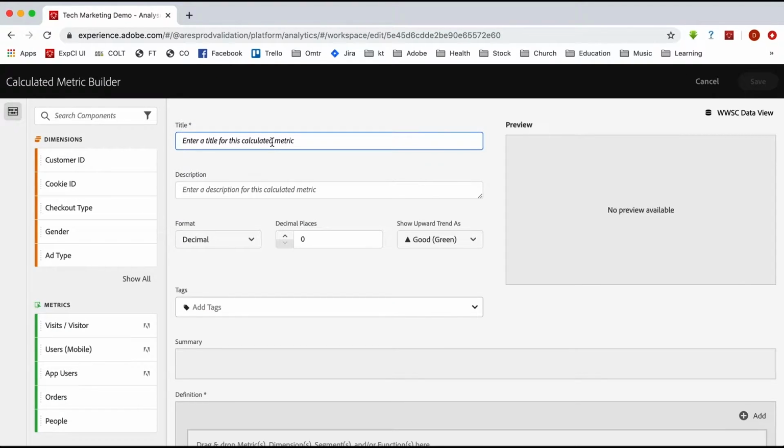We give it a title, maybe just orders per person. We could give it a description, but we don't have to. Then we have the format. What do we want this format in? Time, decimal, percent, currency, etc. Definitely decimal. I'm going to put two decimal places because we might have some very small numbers. We can show an upward trend as good, green. The higher the number of orders per person, the better, so up is good. We can also add some tags if we have a bunch of calculated metrics and want to add some metadata to them.